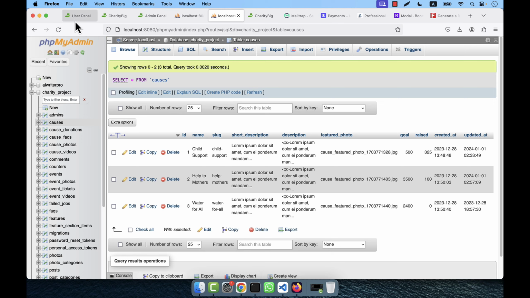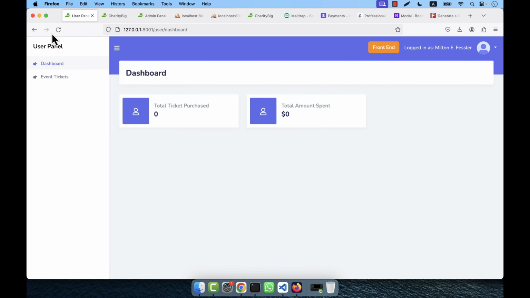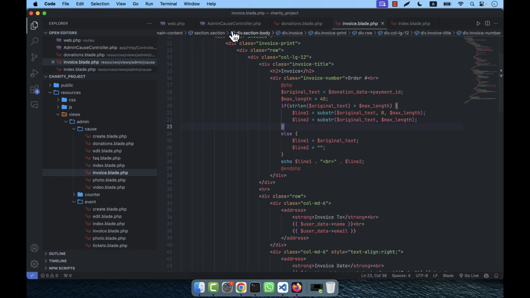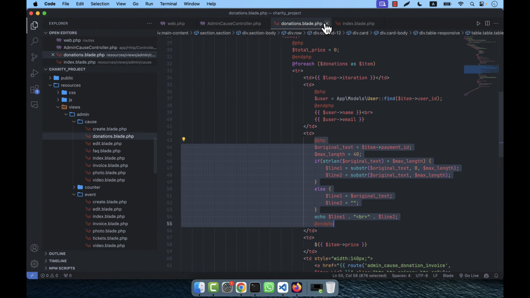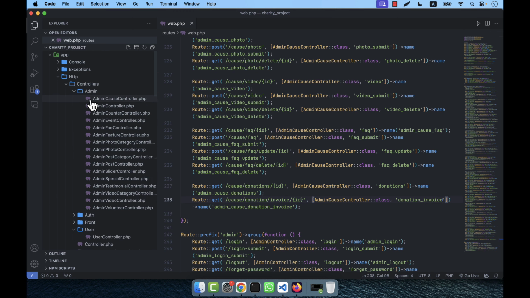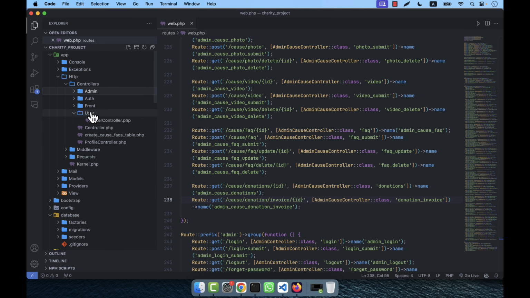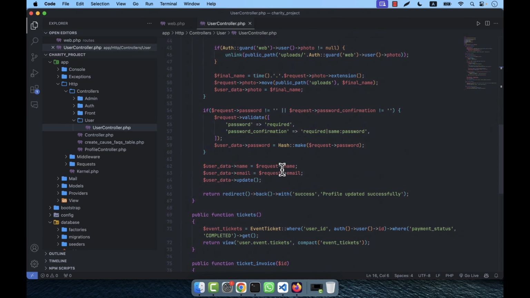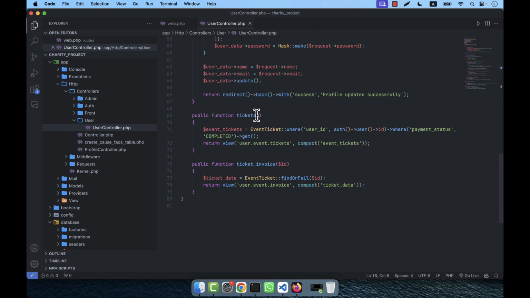Now I am going to do the same thing in the case of the user panel. For example, in the user panel, what I did in the case of event tickets, that is here, right? So all the event ticket section was here. So I am going to the user, to what I did in that case. You see in the controller there is a user and user controller. You see not dashboard, I am coming to dashboard later. You see there is tickets and ticket invoice.